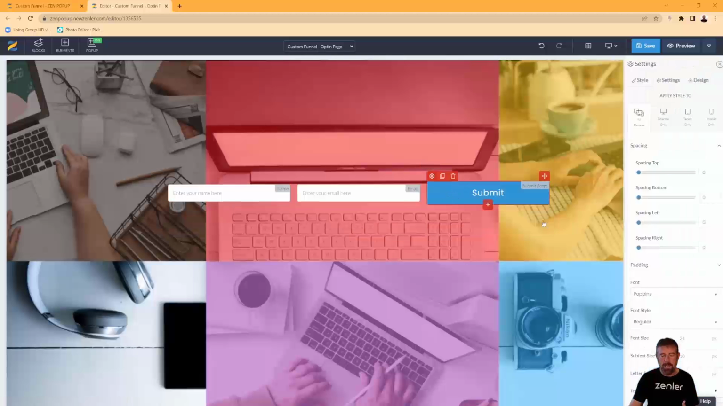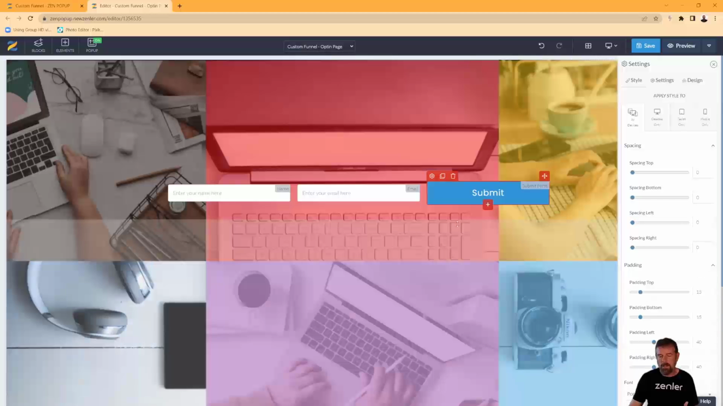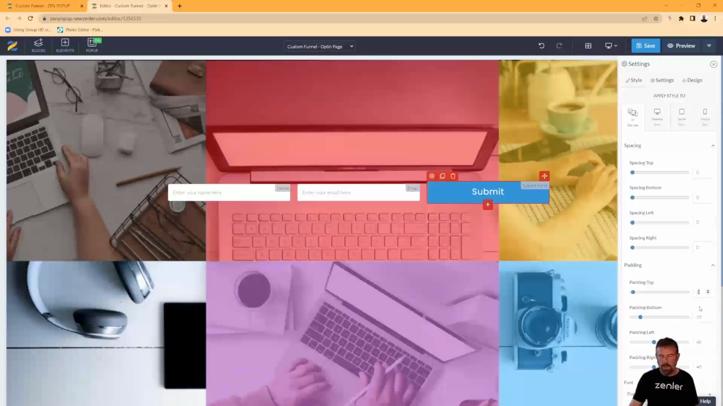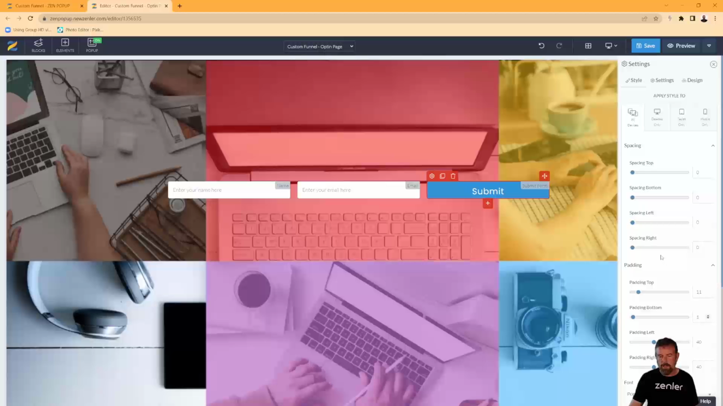So I'm going to go in here and I'm going to change the padding so that it looks a bit better. So I find 11 works really well with this button type, and let's just put that in there. Oh, maybe a little bit less, might be 8. Let's try 6.